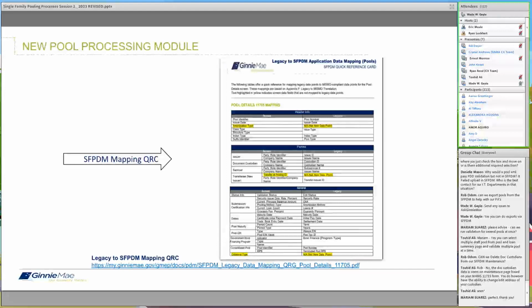So we're just trying to do a comparison. What's in GinnieNET, what's not in GinnieNET, what's the name in GinnieNET, and if we can interpret that to what it is on the SFPDM side. So look at those two documents. They're all on the system itself. You have one on the pool detail screen, and you also have one on the loan detail. So just for comparison, if you want to keep it there, if you want to print it or save it as another PDF in another space outside of SFPDM, you can make reference to it.